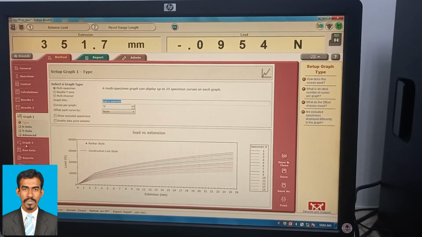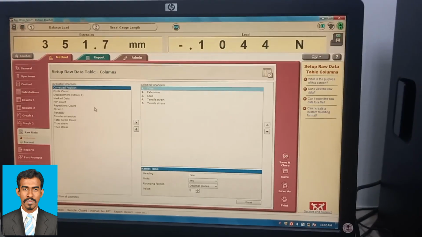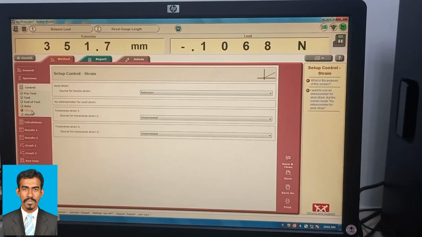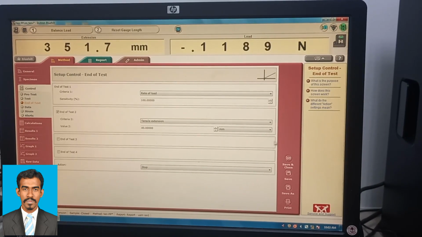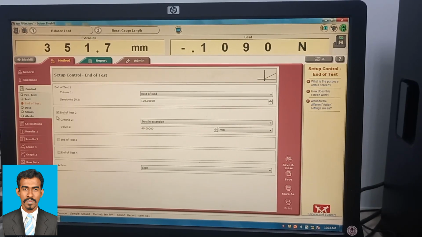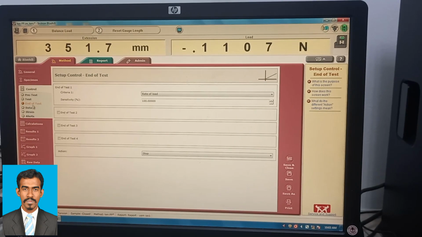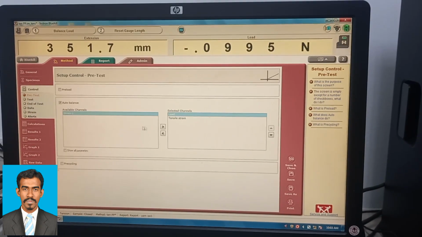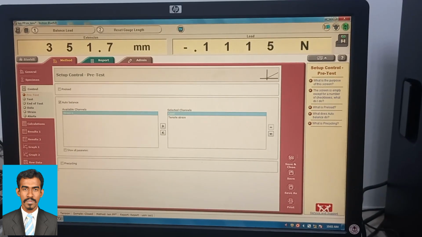So there are two graphs, graph 1 and graph 2. One is for tensile stress versus tensile strain, and the other one is for load versus extension. So these two graphs usually we obtain from a tensile experiment. After we set up all the parameters, we can save this test. And once we save all these parameters, then we will specify a location where these data need to be saved.